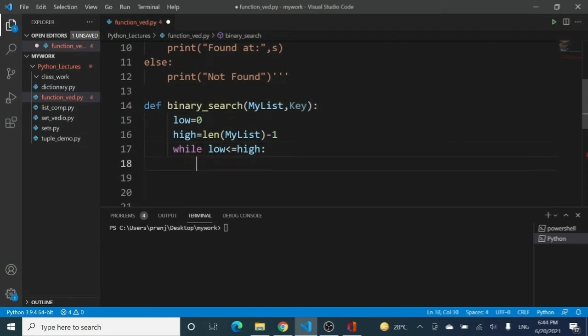Only then will this binary search work. So what I'm going to do is find the mid element. The mid will be equal to low plus high. Because you have seen in the slides that I have made use of the floor function, and in Python, in order to emulate the floor function, we make use of the floor operator. So here we have calculated the mid, and this time we have made sure that mid contains an integer.